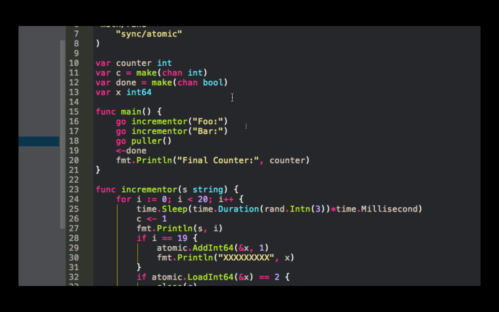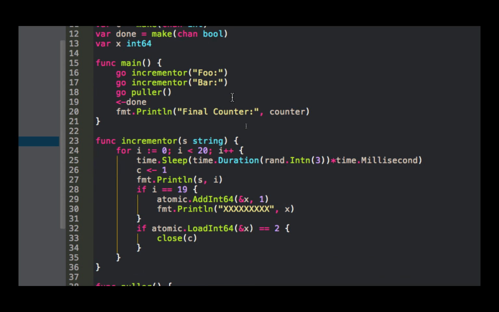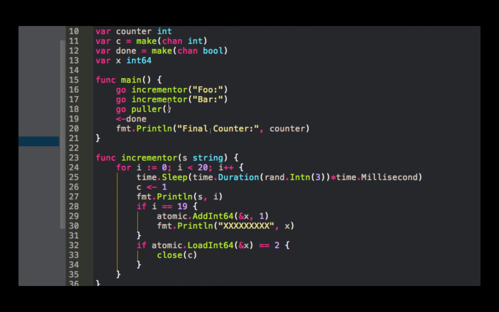So I make two channels, and then I have a variable x, which is an int64. When I have an int64 or some sort of 64, I start thinking atomic, because normally we just use an int. So if you see int64, ask whether there is some atomicity going on. Then I launch my two functions, foo and bar, and I launch another function I called polar. We'll see what that is.